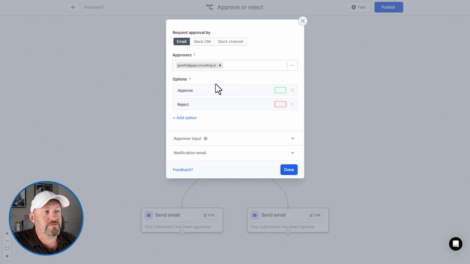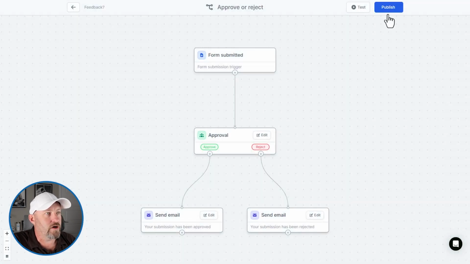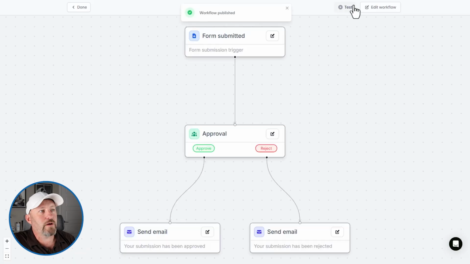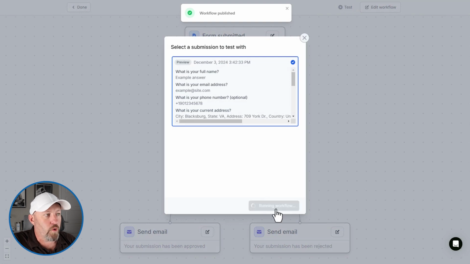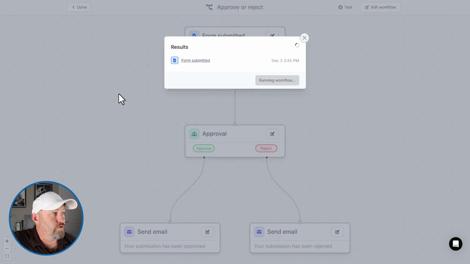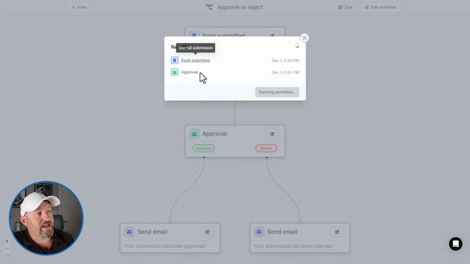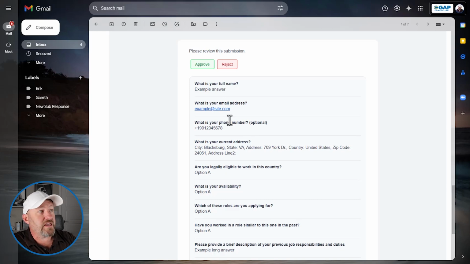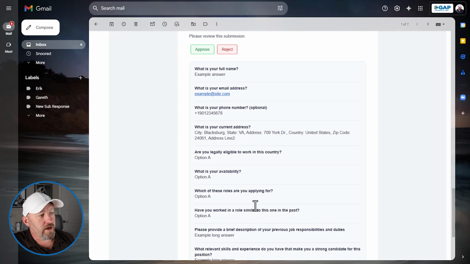Now, what we were doing, of course, by default is the email option. So if we go back to say done here and we publish this again and we run another test and run the workflow, you're going to notice that it's going to be sent to my email for the approval. So once it goes back to that second step, the approval step, I'll have to flip now into my email. And here I've opened up the email. It says, please review this submission. And here's the data that we got in the form.